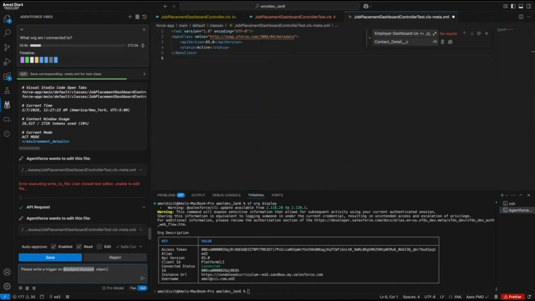This is just for easier and better results out of it. So I said, please write a trigger on this account object, and you can add whatever commands you want.